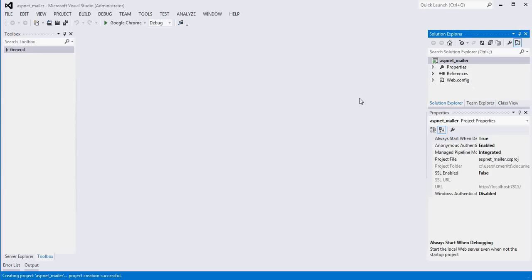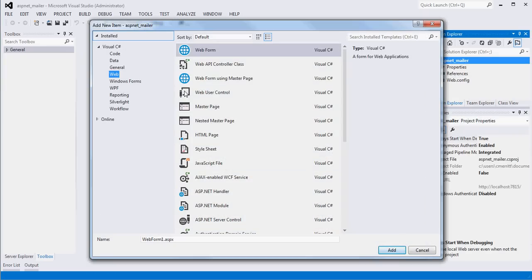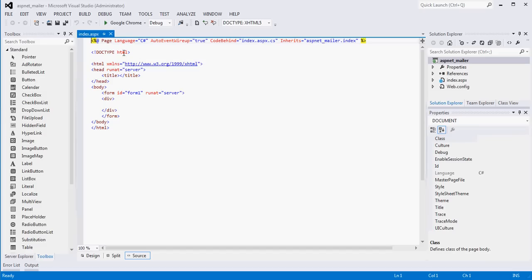Once your project's been created, come over to your project, right click on it and do add new item. We want to add a web form, okay? I'm just going to call this guy index.aspx. Index or default is probably what you want to go with here. Just for the sake of simplicity, I would go with index, click add. What you'll get is very simply just HTML. If we were to run this right now, we would get a blank page in a browser, right?